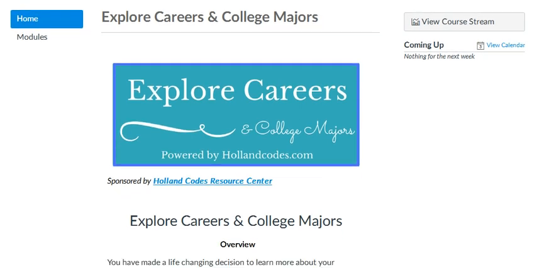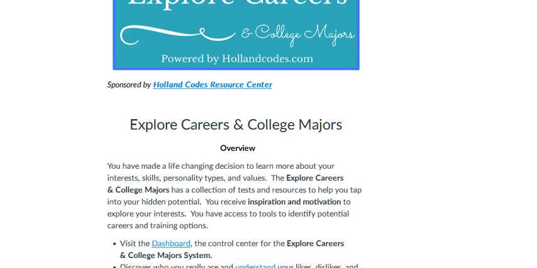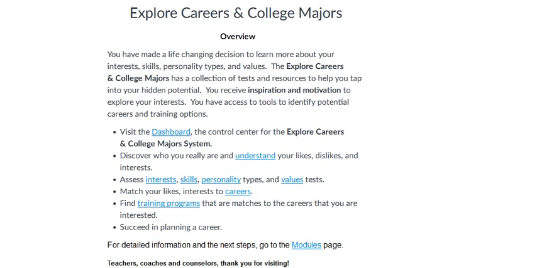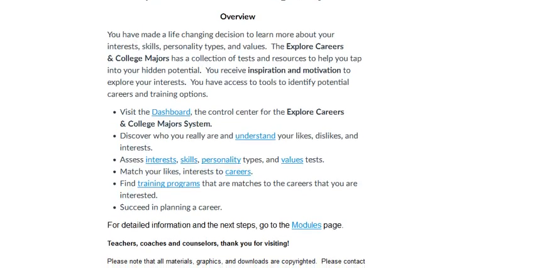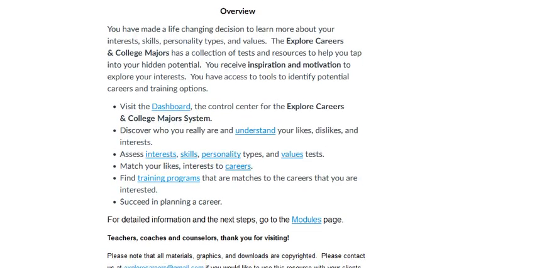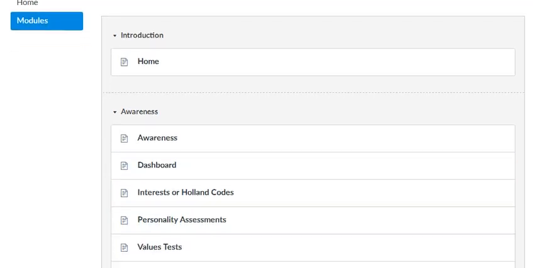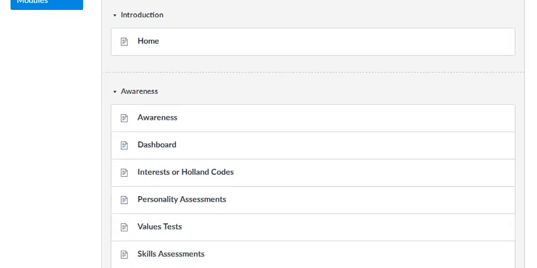So this is an actual view of the online tutorial, and it shows you on the home page that we give an overview of the different big topics that we cover in the system. The way to navigate the system is using our module page, and the module page allows you to jump down and get step-by-step instructions of different parts of the Explore Careers and College Major system.